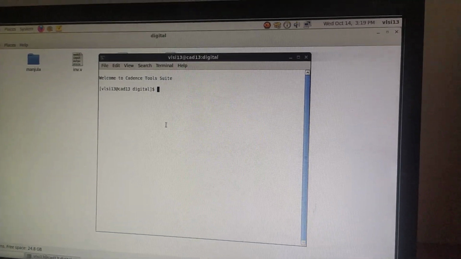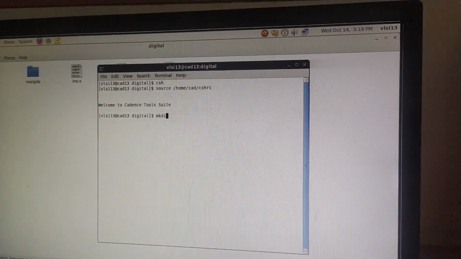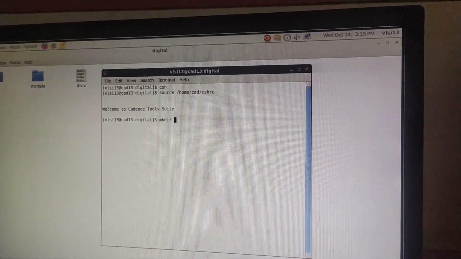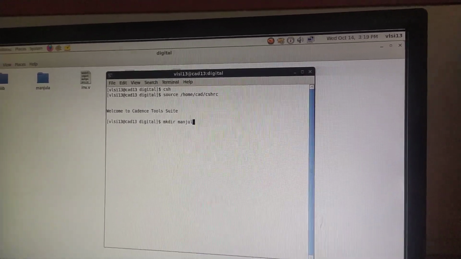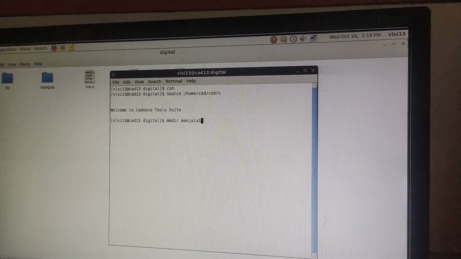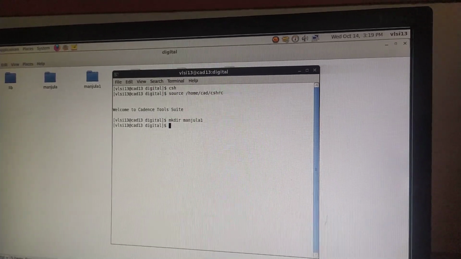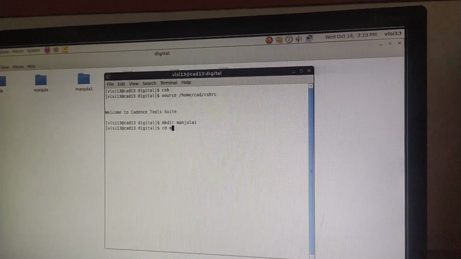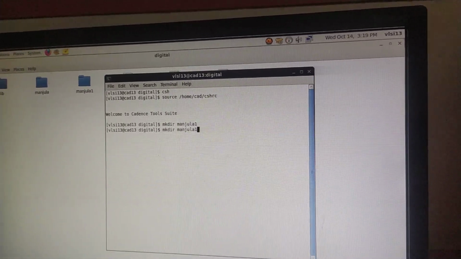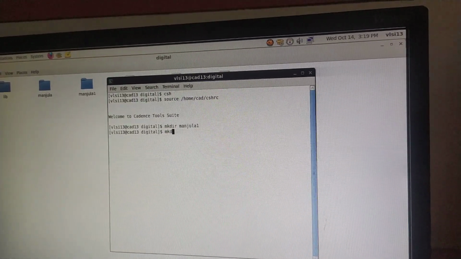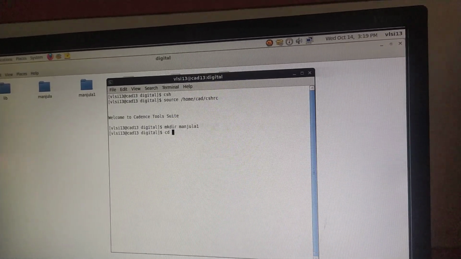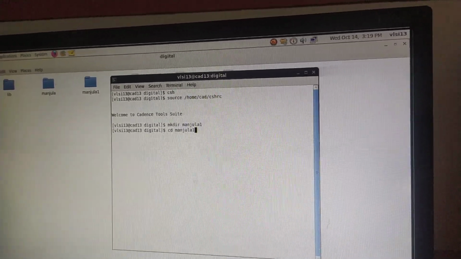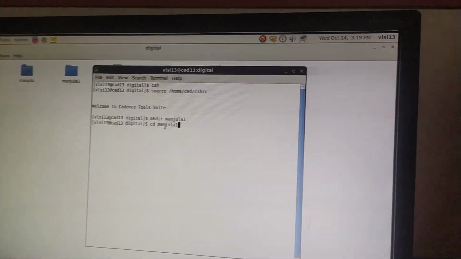Let me take mkdir, which is the make directory command. I'll start with my name, Manjula1. Enter. Then I have to go to that folder, so cd Manjula1. This indicates your current directory, meaning you are entering into the Manjula folder.